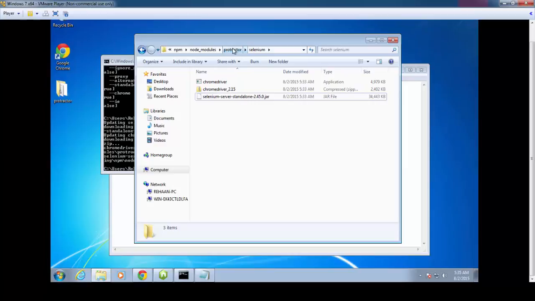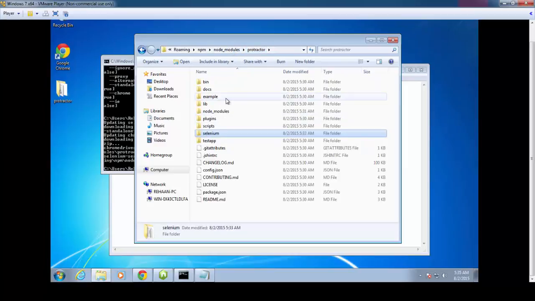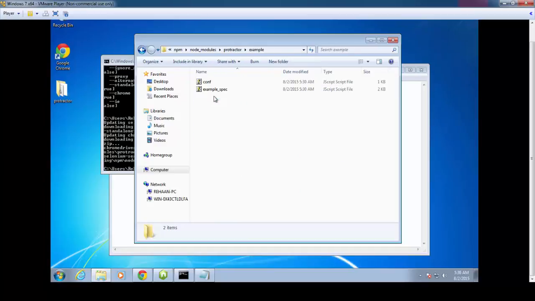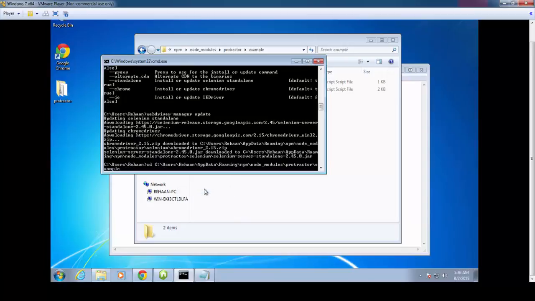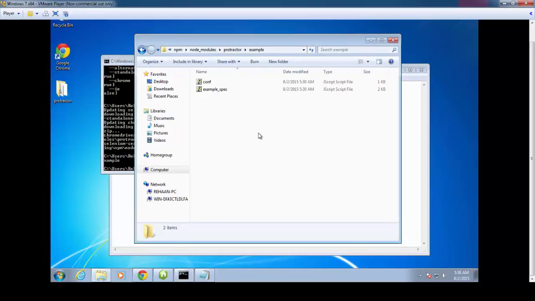So now the protractor environment is ready. When you have downloaded and installed the protractor, it comes with a sample application called examples. So let's navigate to that place. I'm going to navigate there, and here you see two files. These are the protractor JavaScript files.